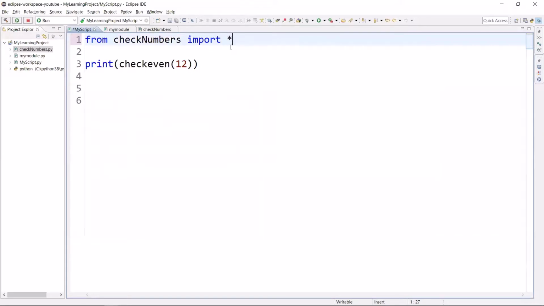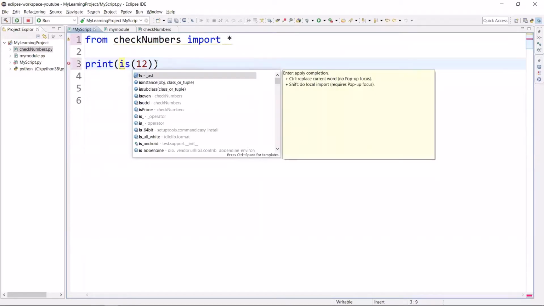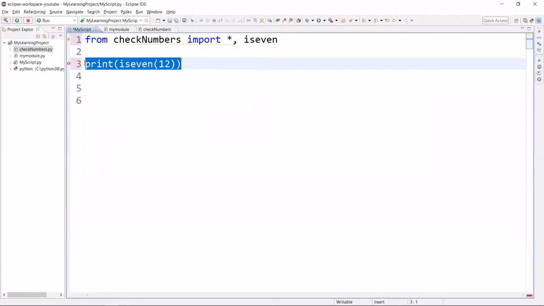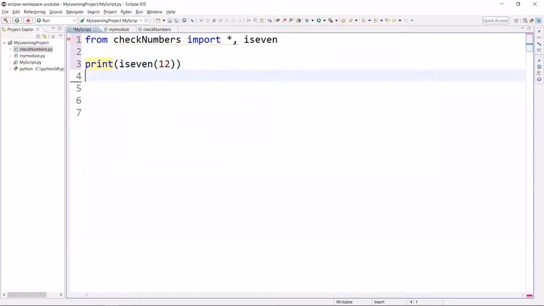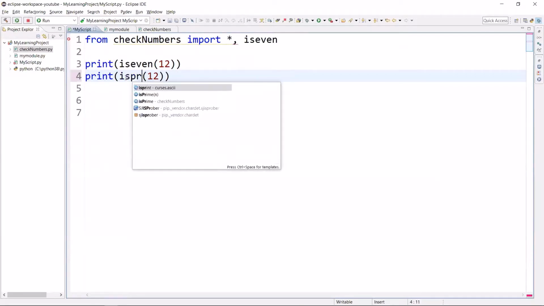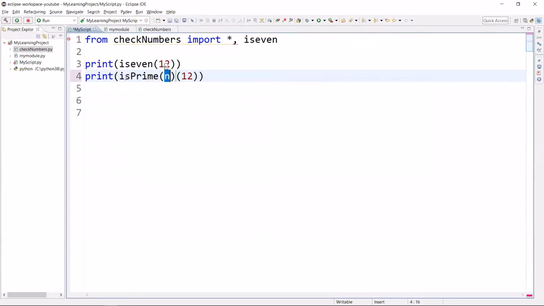Asterisk means you want to import all the members, and you can use those members without writing your module name. So I can write is even and I can use it, and I don't need to write any module name before this method. Just look here, I write is prime, so I can use these in my application. Okay, just delete this, is prime, and this is.